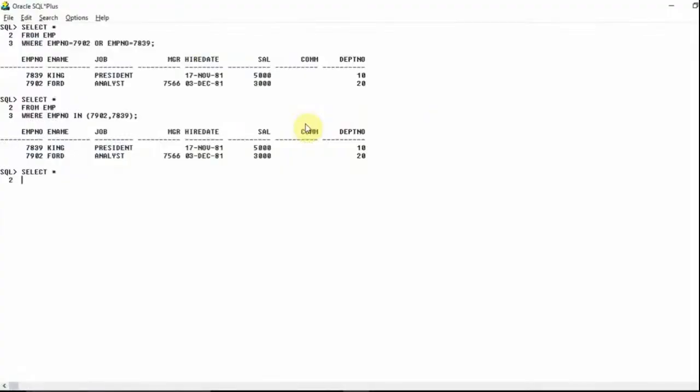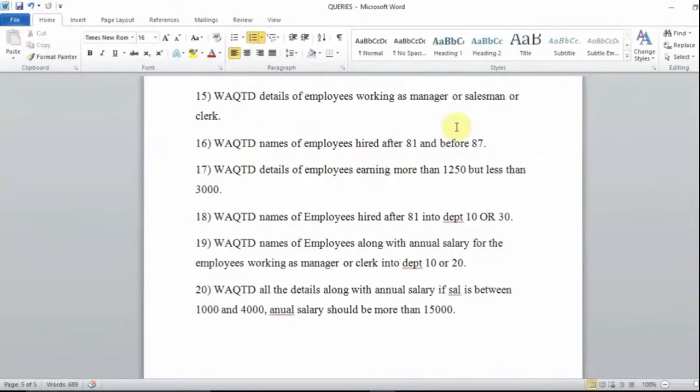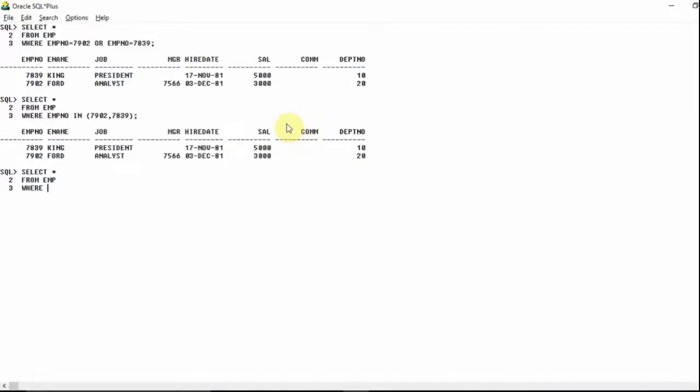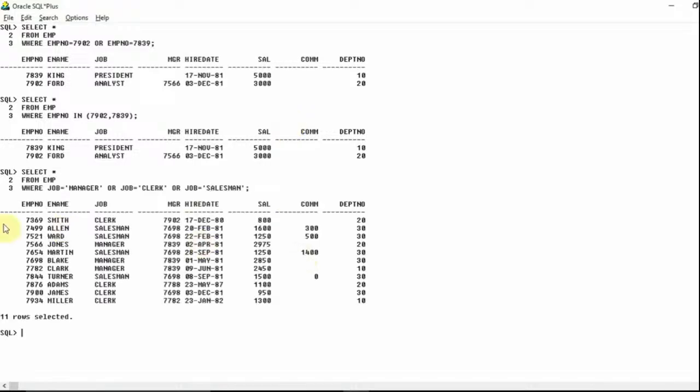I will write select star from EMP where the condition says that job should be manager, salesman or clerk. So job is equal to manager, or job is equal to clerk, or job is equal to salesman. So these are the three conditions. I'll hit enter and you can see this is the output, guys.